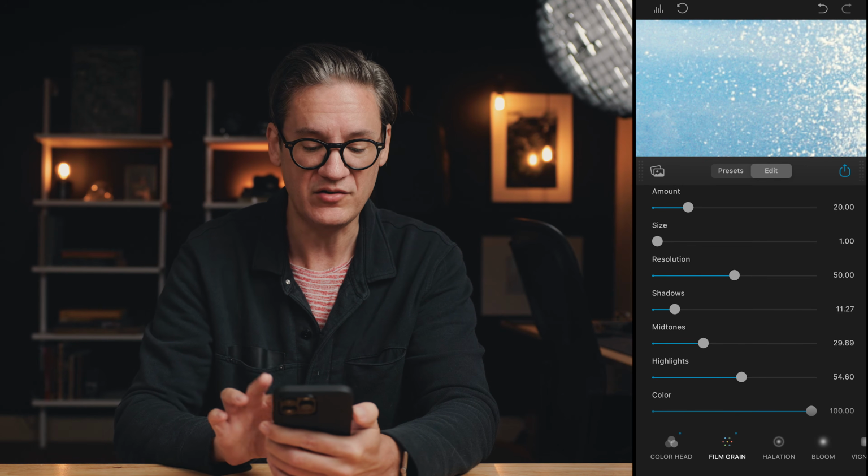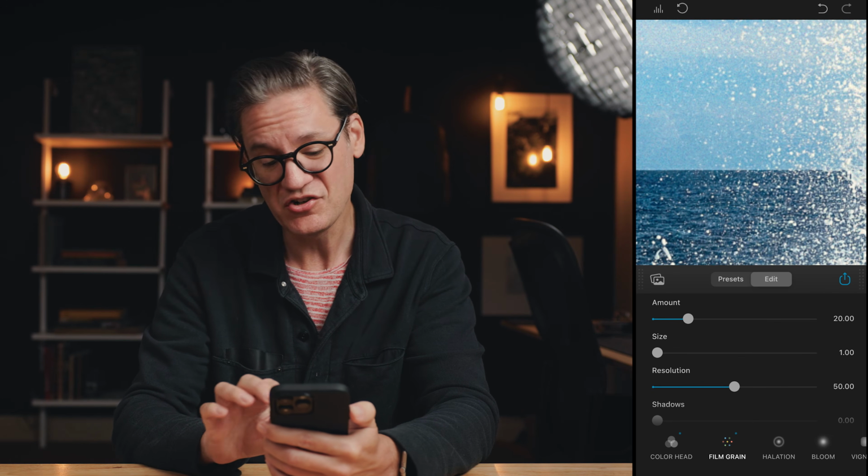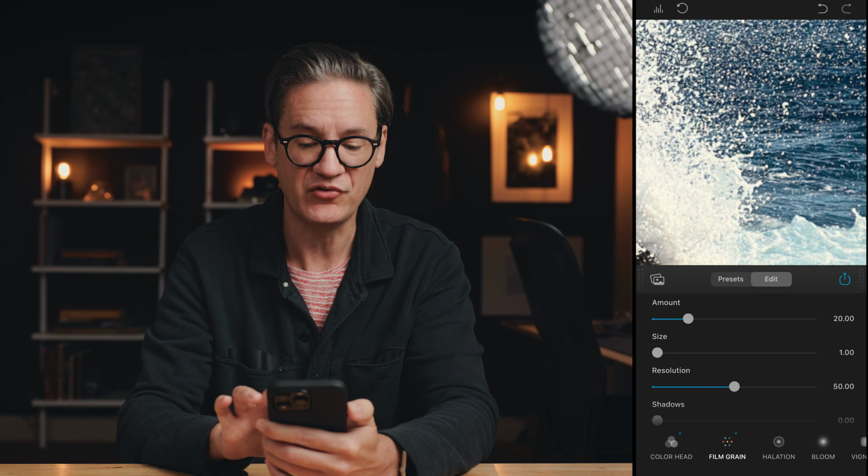Or you could go the opposite way. You could get really clean shadows. If, for example, there's some detail in your shadows that you don't want to ruin, then you could only apply grain to those other areas.